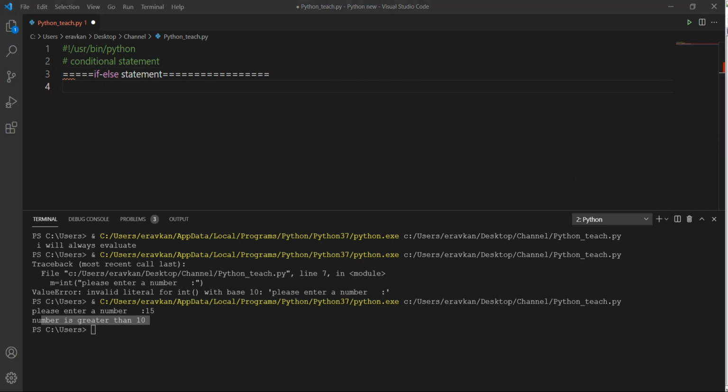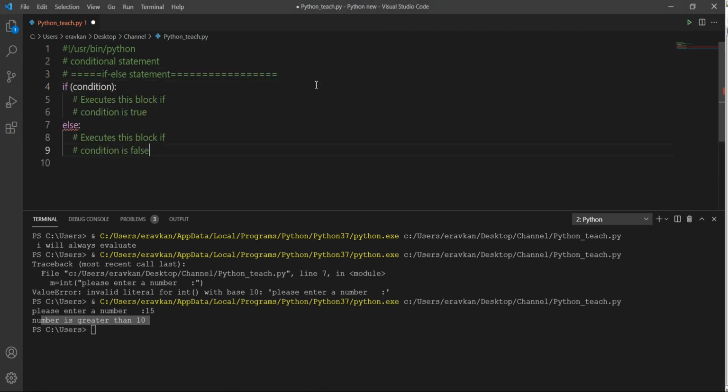Then we have the if-else statement. The syntax is: if condition, then this block will execute, else this will execute. So the if statement alone tells us that if a condition is true, it will execute a block of statements. But if the condition is false, then it will not execute. But what if I want to take some action when the if condition is not true? In this case, else comes into the picture.